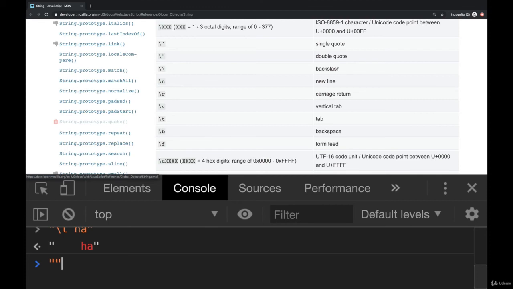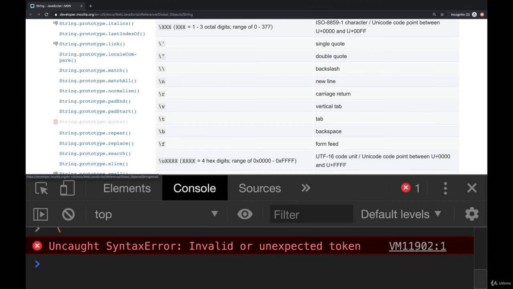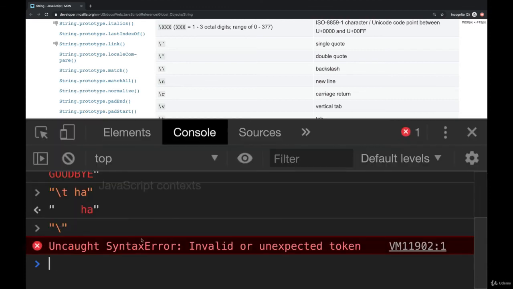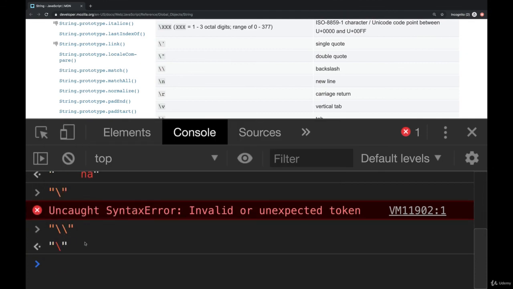1 backslash on its own is invalid. JavaScript thinks there's something that was supposed to come after it. Is it \t, \n, \quote? But if we instead do double backslash, it turns into a single backslash.